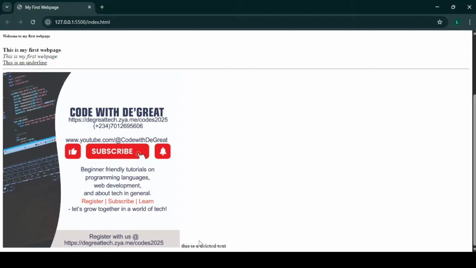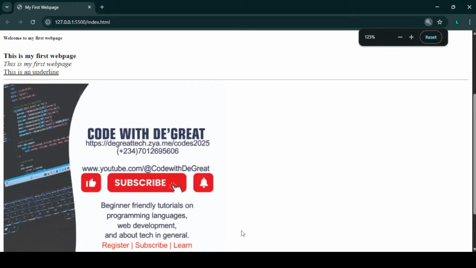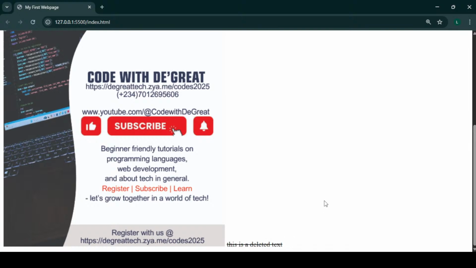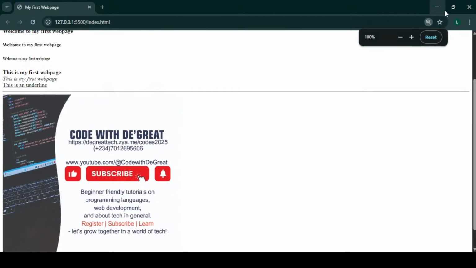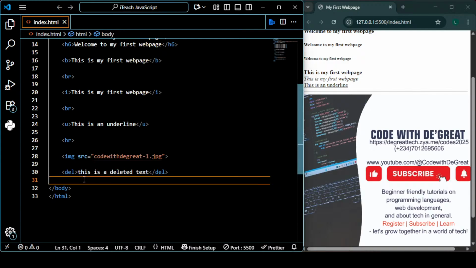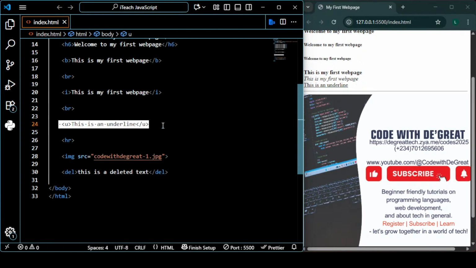You can see the strike. Okay, you can see the strike through the text. Okay, so that is the work of the del HTML tag. Okay, and we also have the u. Okay, I've talked about the u here.